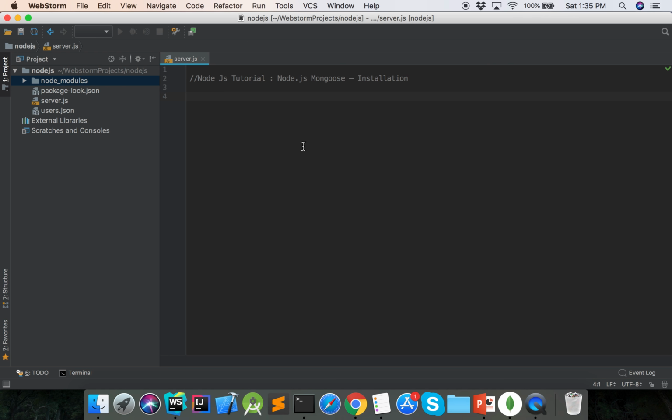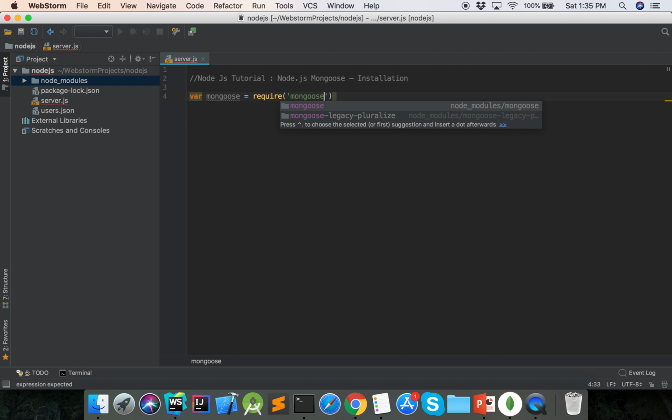So how can we use Mongoose, how can we load the Mongoose module. Here, var mongoose is a variable and require mongoose. This is the Mongoose package.